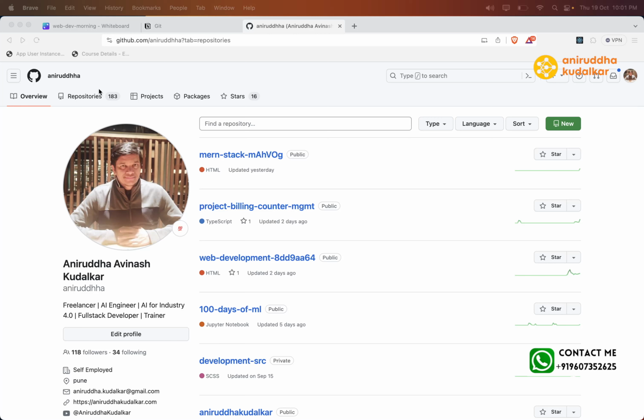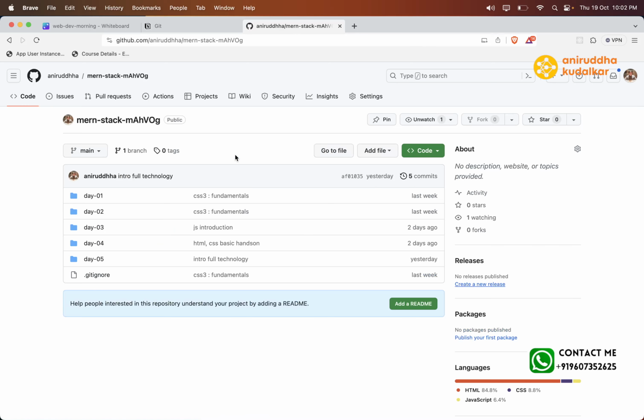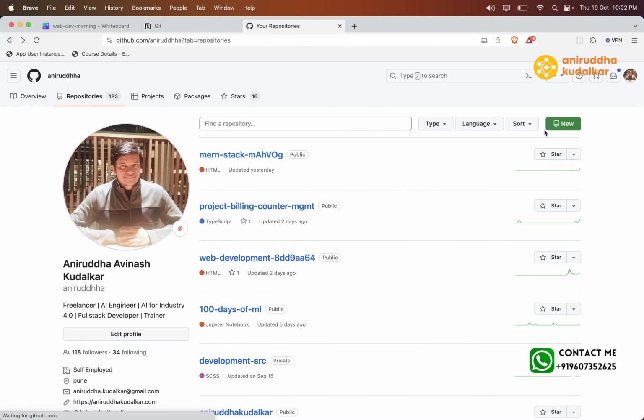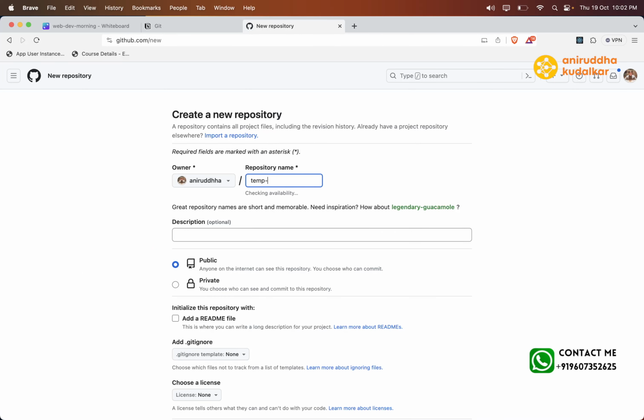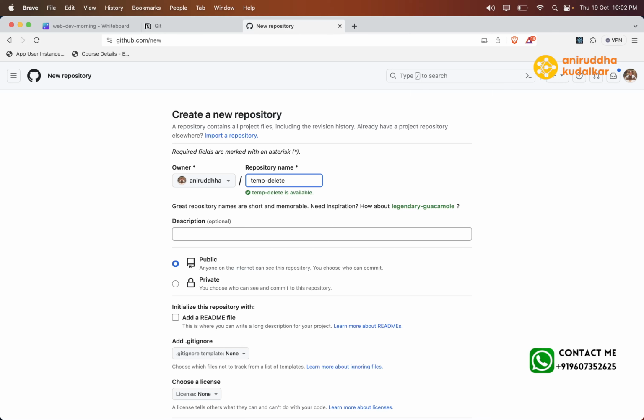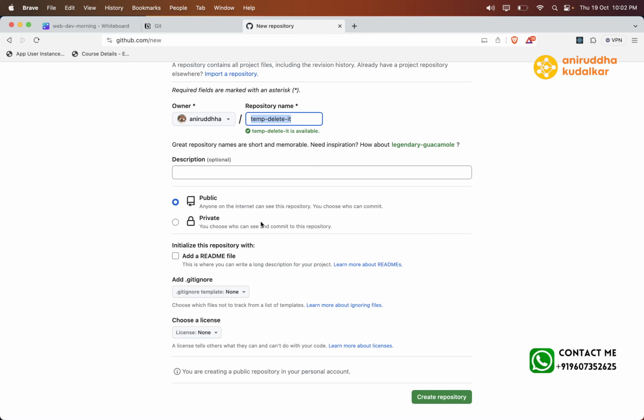Okay. So somewhere here you will find your repositories. I hope you are practicing with me, right? Yes. So if you see this, you can click over here. I already have some data, right? I can also create a new one for you. So this is, you can say temp delete it, name of my repository. I'll make it public and just click on create repository.